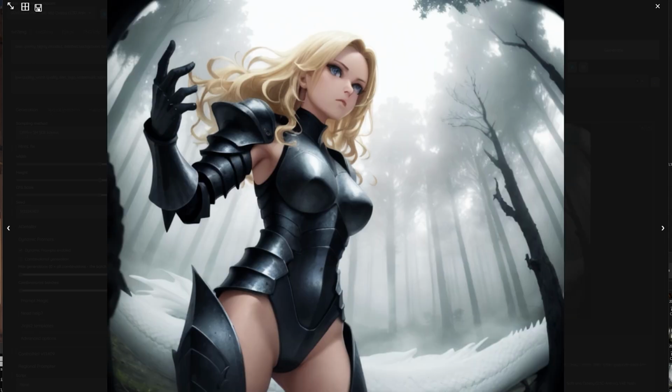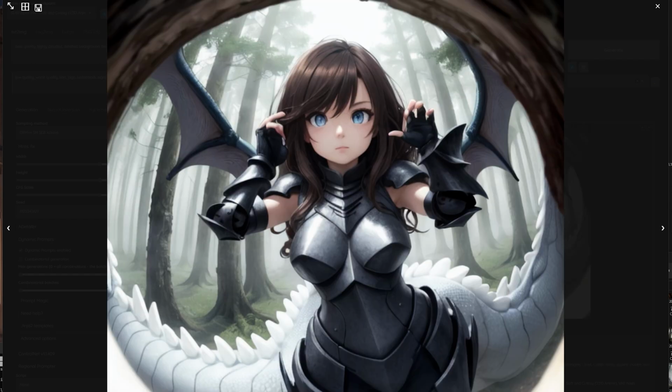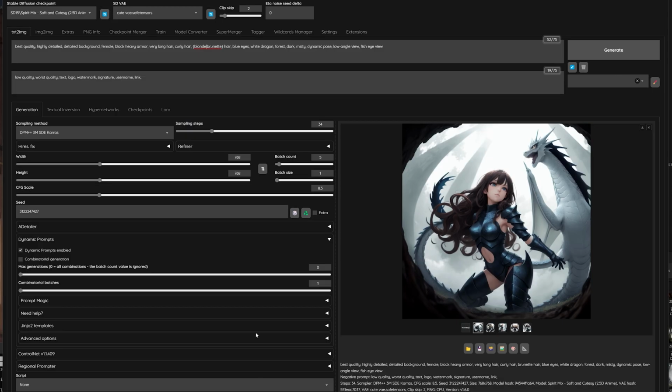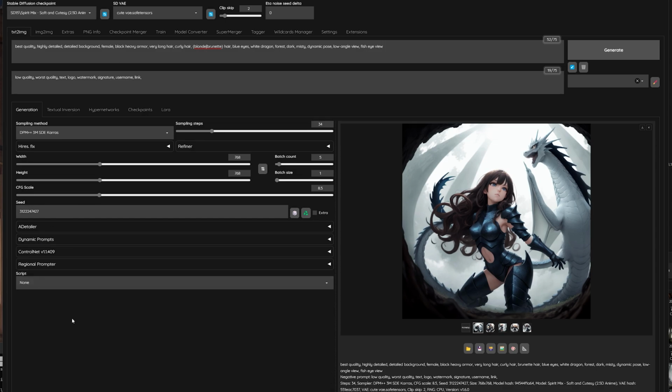Fisheye effect is one of my favorite effects for AI image generation, because it produces really interesting results where distortions aren't as noticeable sometimes. But yeah, that one's cute. But yeah, so there we go. That's how that works.